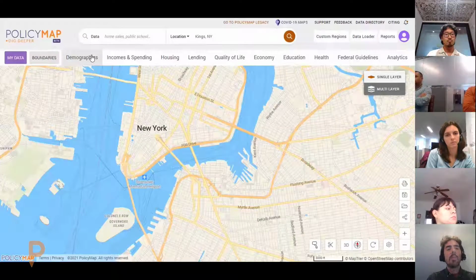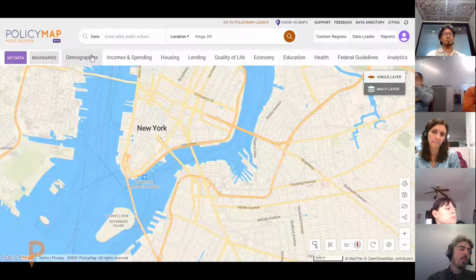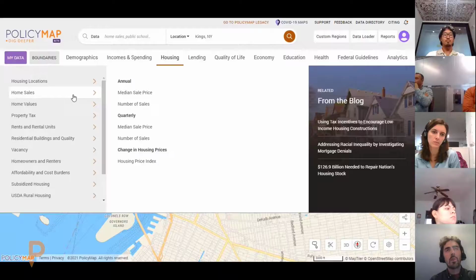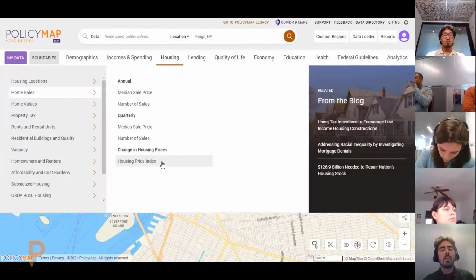We do have some home sale data in PolicyMap. It's county level data. It's a data set that we license from Moody's Analytics. That's our source for the home sale data. So there's annual and quarterly number of sales and median sale price, and then we have a housing price index indicator from the Federal Housing Finance Agency, and that's one that actually has more granularity in terms of boundaries. I think it goes down to census tract level.